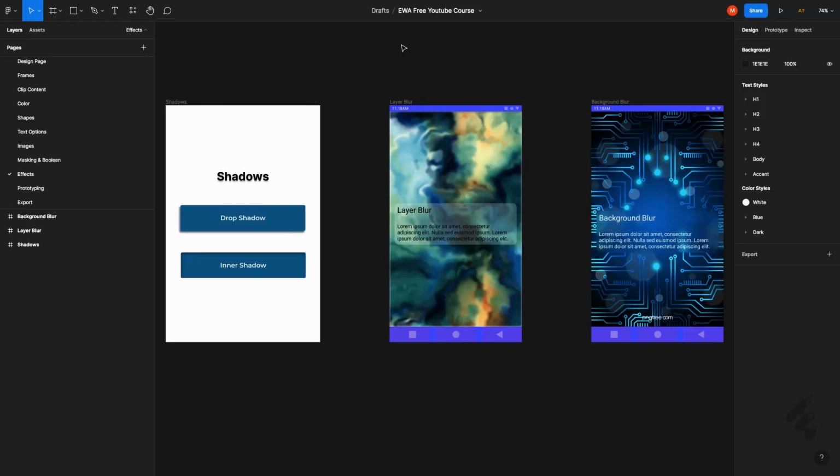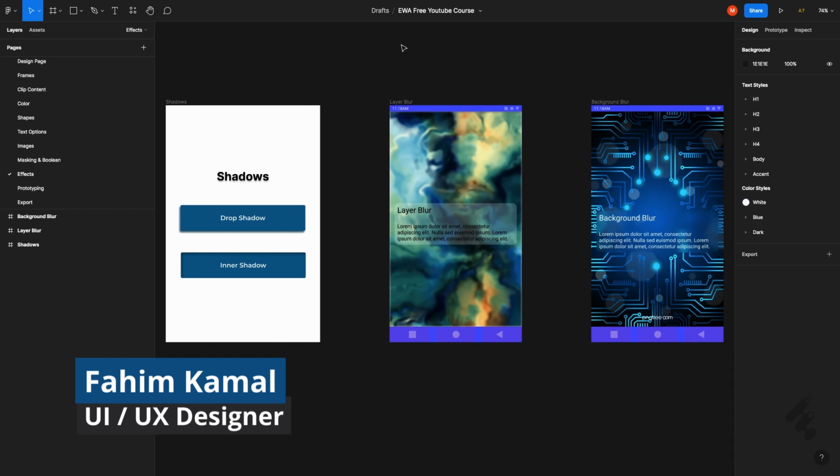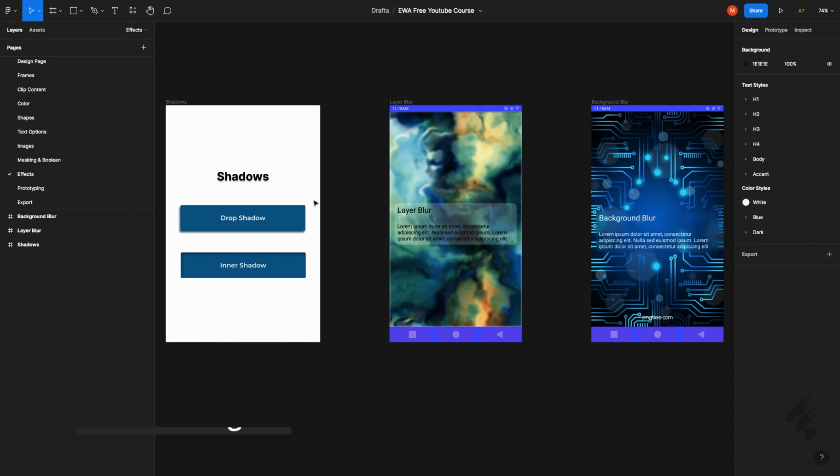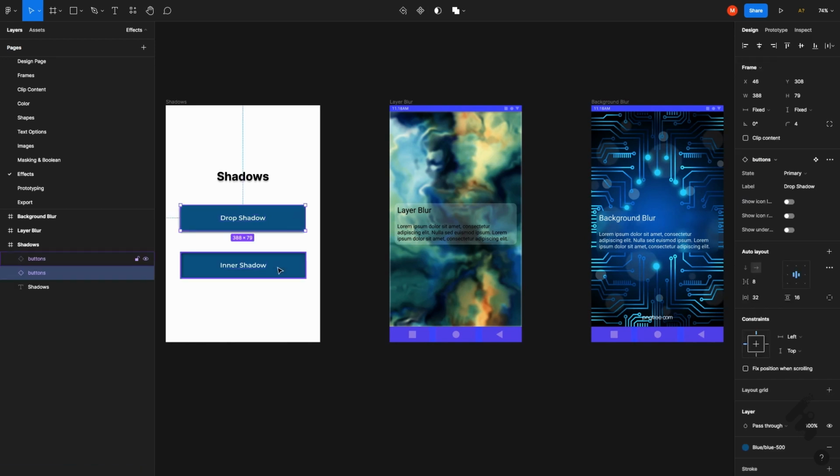Welcome back everyone. In this episode, we'll take a look at the different effects. So first we have the shadows. We have two types of shadows. We have drop shadow and inner shadow.